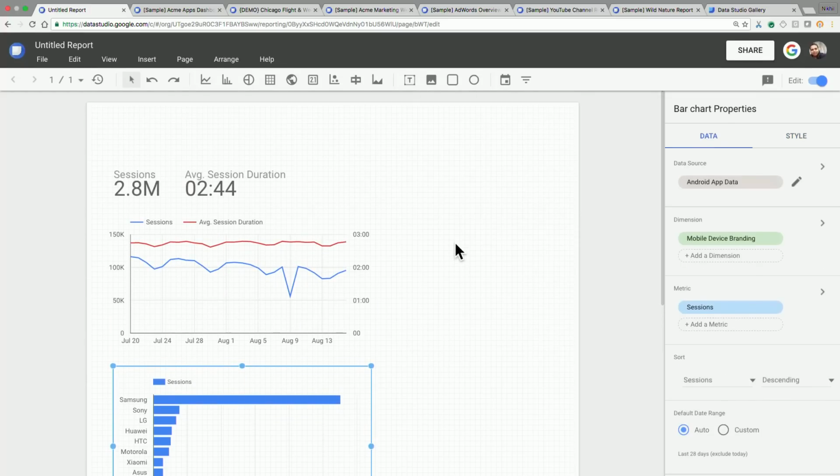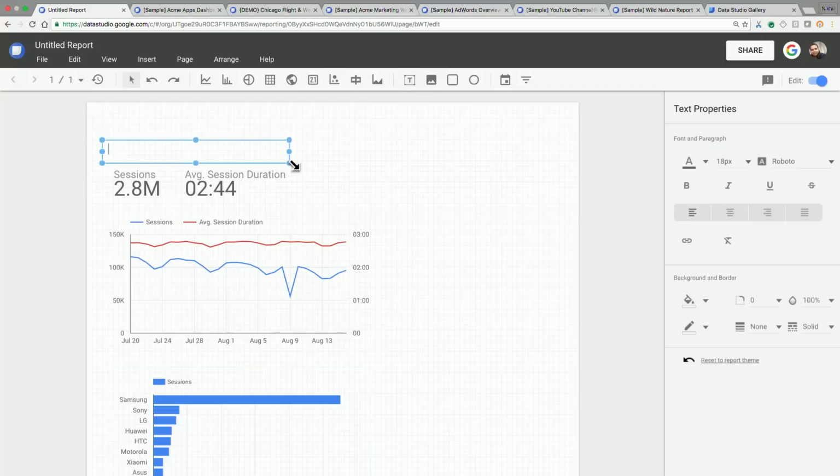Now, in addition to some of the visualization tools, we also have a bunch of shapes and text and image objects. So it really allows you to decorate and bring out your brand if you'd like. So let's start with adding a label. Let's label this data, and let's call this our Android app.